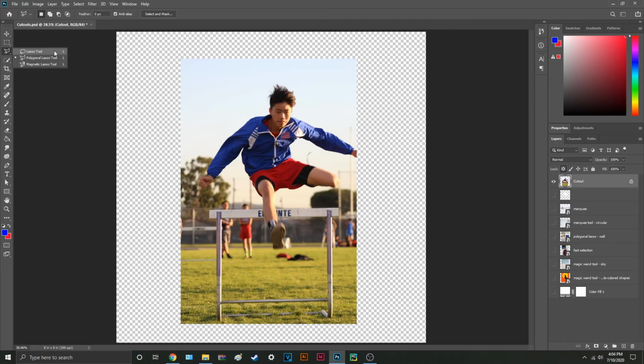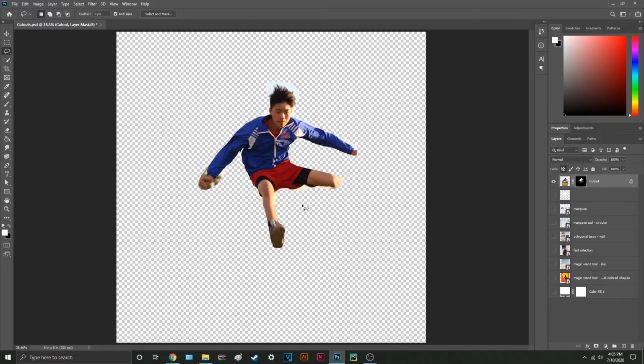Here we have the normal lasso tool. You click and drag your cursor to make an outline that then makes a selection. And then you can turn this selection into a layer mask. So click on your layer and then click Add Layer Mask. This is a very quick way to make selections, but obviously not crisp or clean selections because you freehanded it with your jittery human hands. This tool is best reserved for making fast cutout mockups.